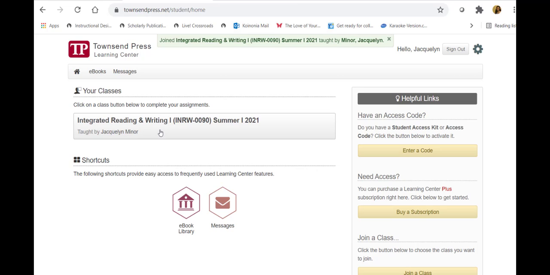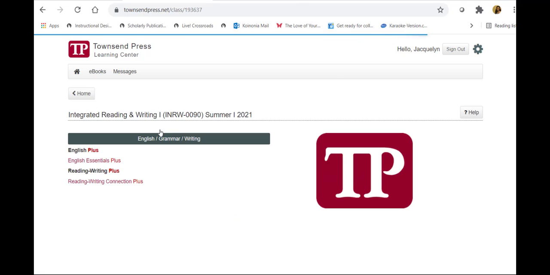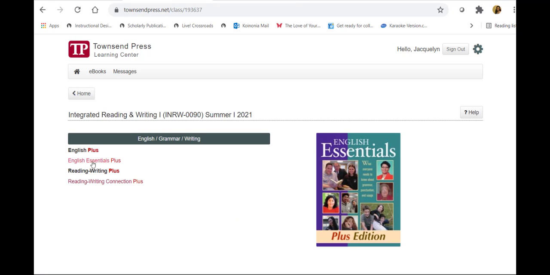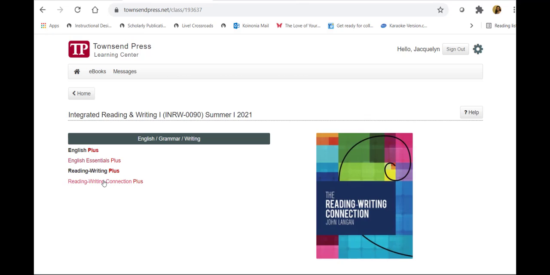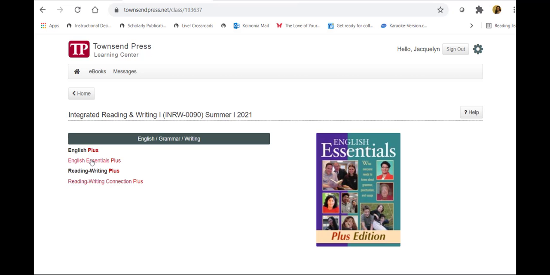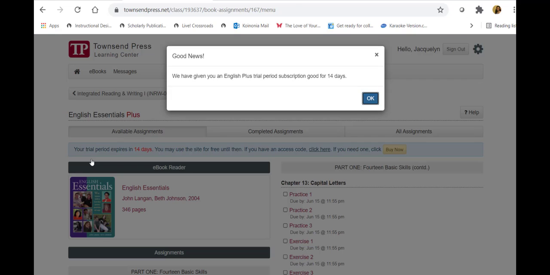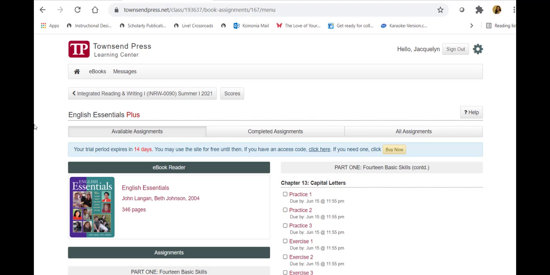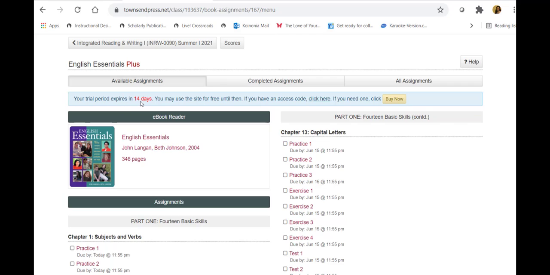Okay. Once I click here, I see the 2 books, English Essentials and Reading Writing Connection. Those are the same 2 books that were listed on the syllabus. And when I click on English Essentials, 14 days. Okay, so it's giving you the subscription for 14 days. And there's the notice I was talking about. Your trial period expires in 14 days. You can use the site for free until then. If you need an access code, buy now. That's where you can purchase it.